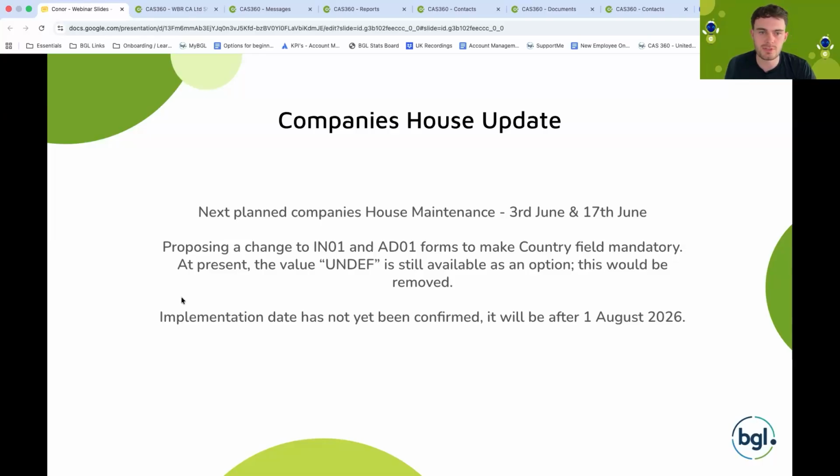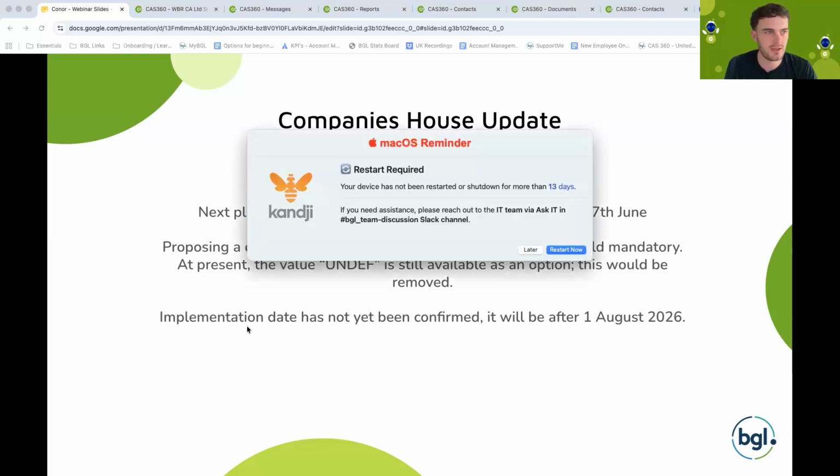The second point just here is a reminder of something we went over last month. There is going to be a proposed change coming into IN01 and AD01 forms. Although we don't have a date just yet, I can guarantee it will be after the 1st of August 2026. So nothing to worry about just yet, but just to make you aware.